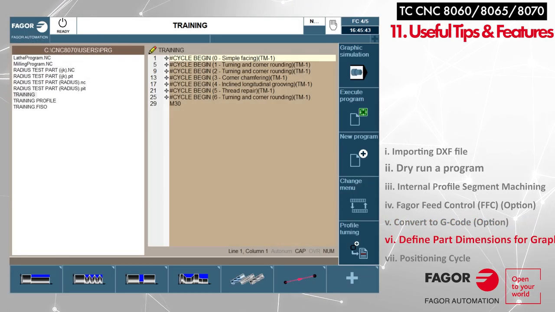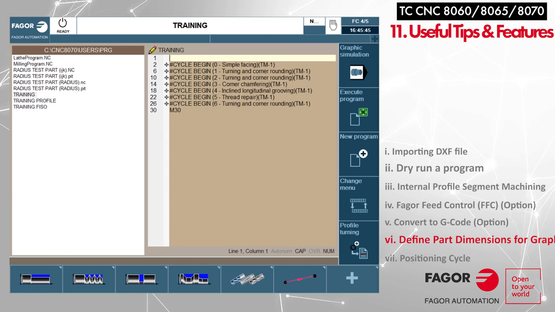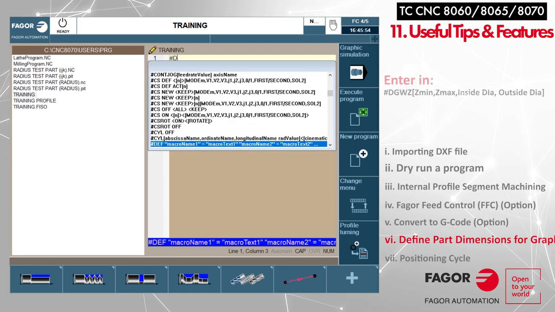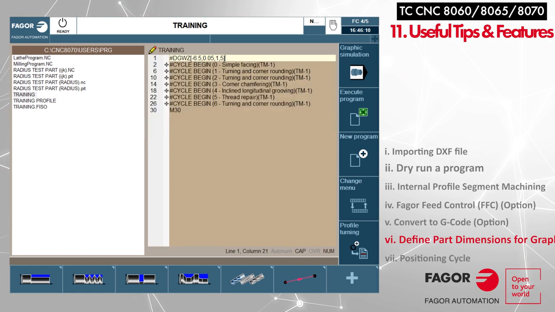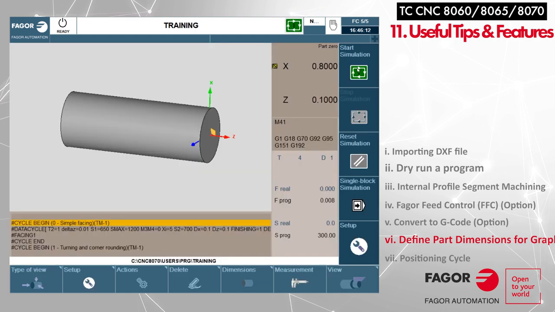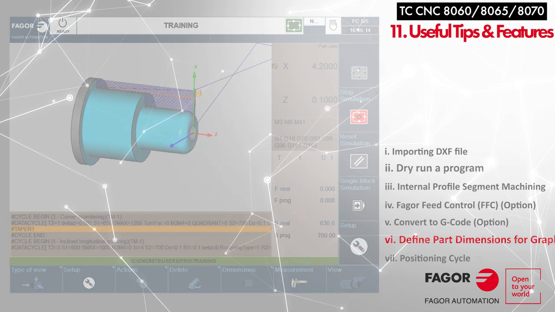You can define the part at the beginning of the program. This will automatically update the graphics dimensions when we simulate or execute the program. We can program number sign DGWZ square bracket, and Z minimum is -6.5, Z maximum 0.05, inside diameter 1, outside diameter 5, and close the bracket. Now if we simulate the program, the graphics is automatically updated.